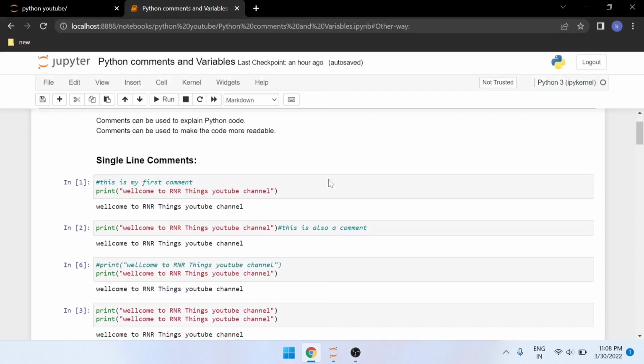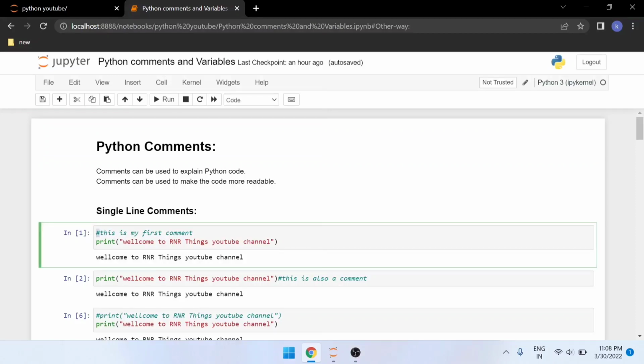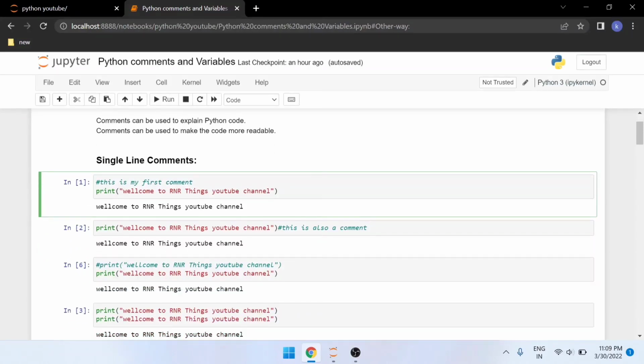In every programming language, there are single line comments and multi-line comments. I will show how to write them and what the syntax is for declaring comments in Python. In Python, we usually use the hash symbol to declare comments. Here you can see I have declared a hash with "this is my first comment", and in Python we use print to give the output.